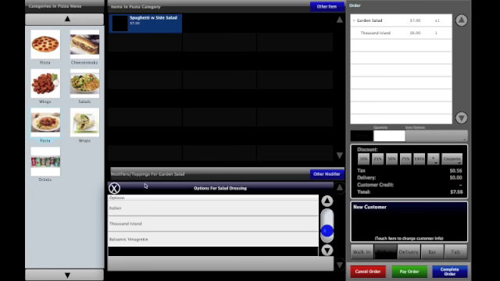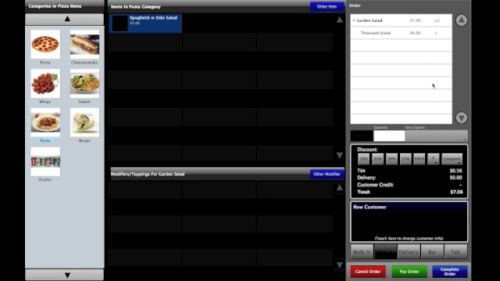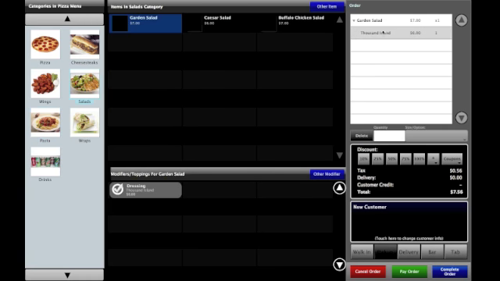So again, as you get a good feeling of how to use the feature, you can save yourself a ton of time and really help organize your menu and minimize wasted space on the screen.